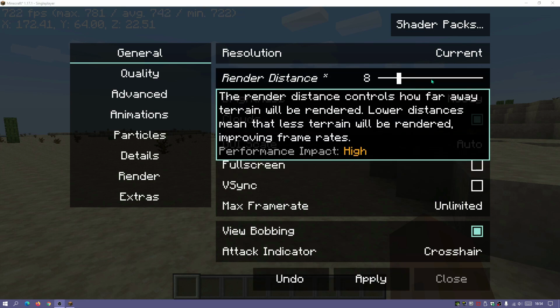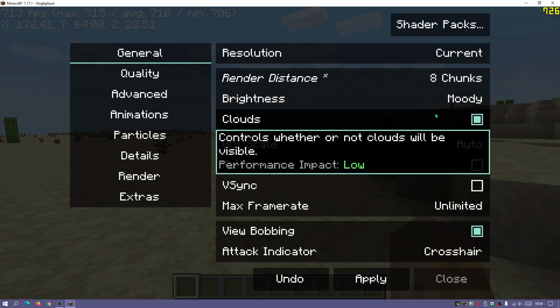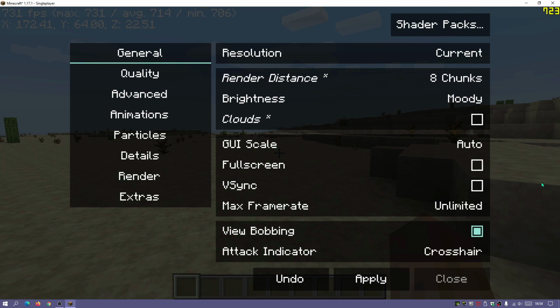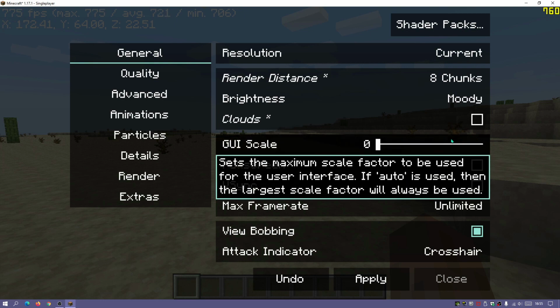And as you guys can see, the performance impact for render distance is actually one of the highest in the game. So if you're playing with a higher render distance, you are going to see a hit on the FPS. So for those of you who are looking for a tweak to get more FPS, I would recommend lowering this render distance. So I'm going to put mine to 8, and I'm going to turn off the clouds as well. I'm going to leave everything else as it is.